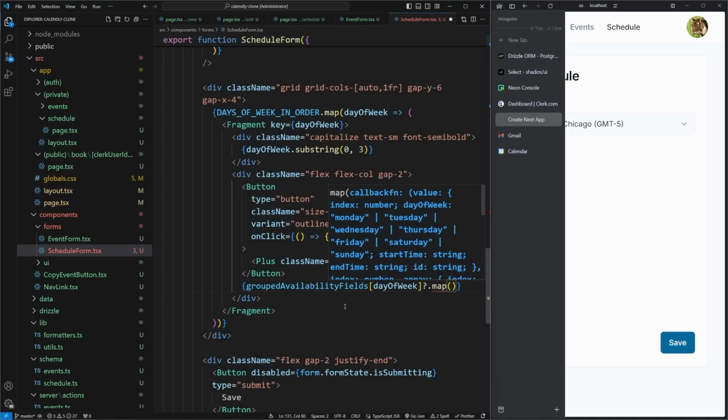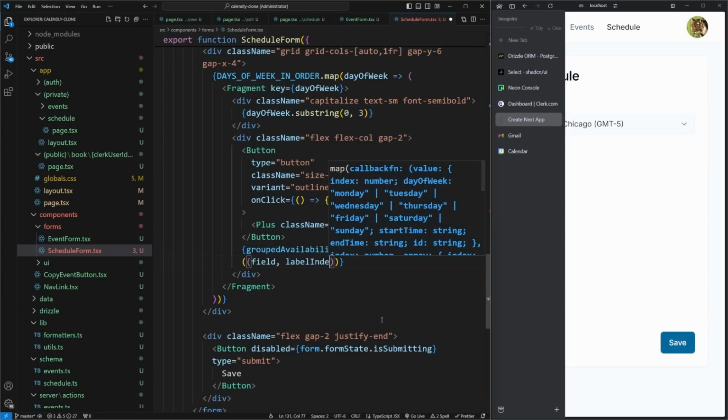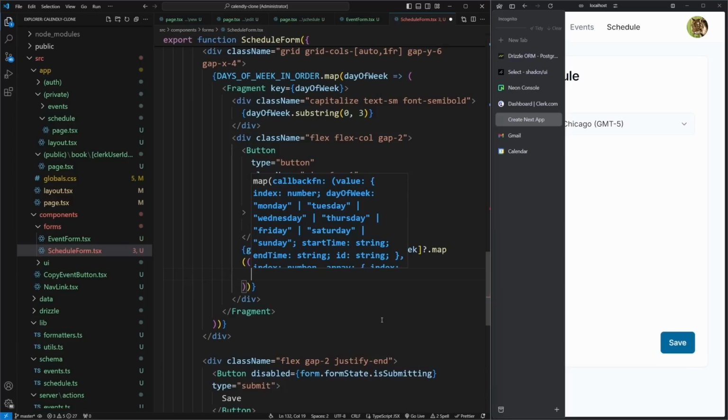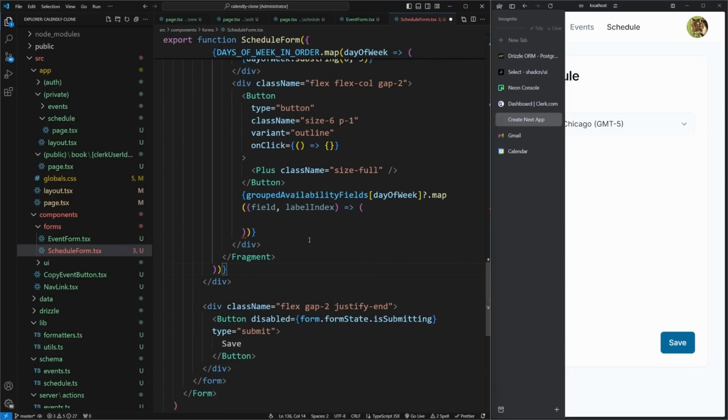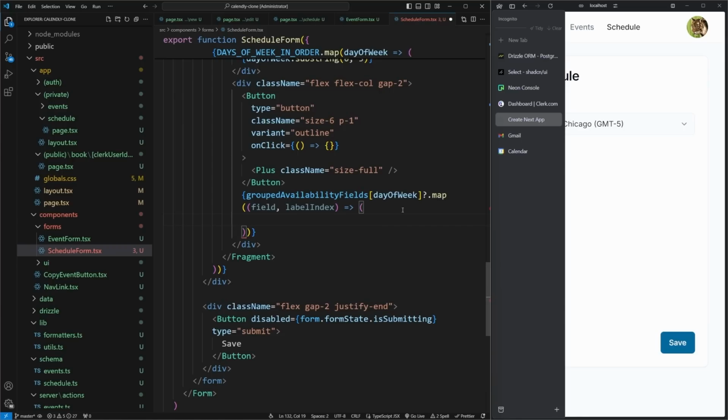And of course, it is possible that it's not going to have any values at all, which is why I have that question mark syntax. And we're going to get a field, and we're going to get a label index. The reason I call this the label index is purely because it's used only for labeling, and when it comes to the actual index that we need, that is coming from field.index, which we added just a little bit ago. That's going to be used for updating and so on.